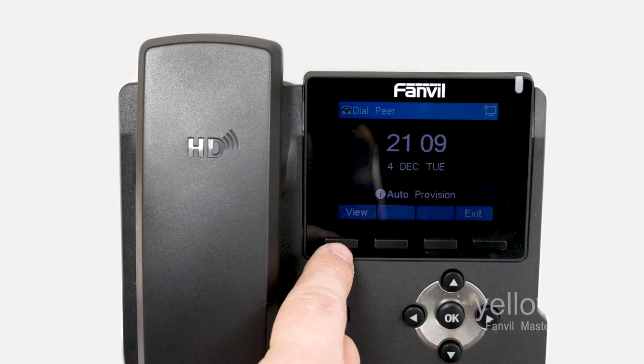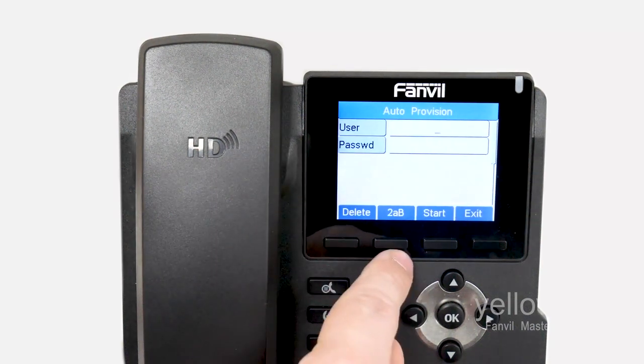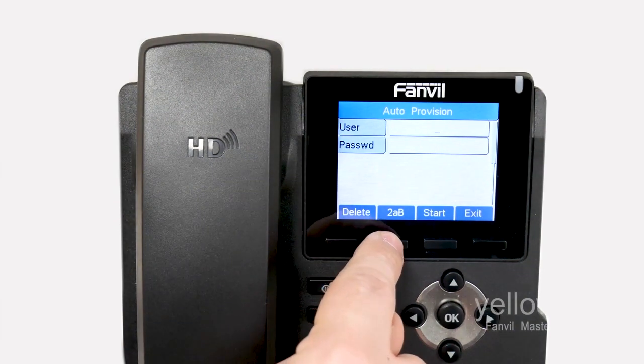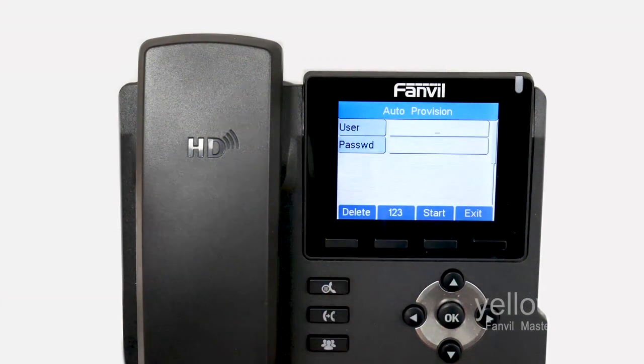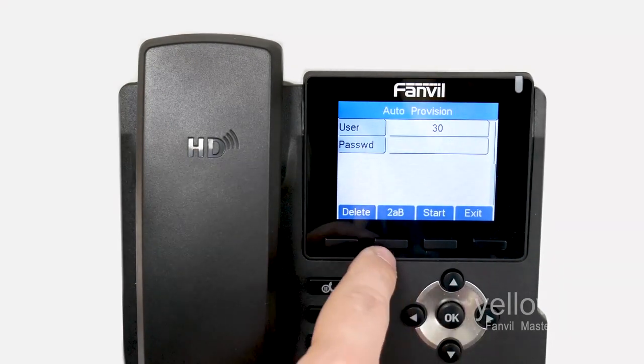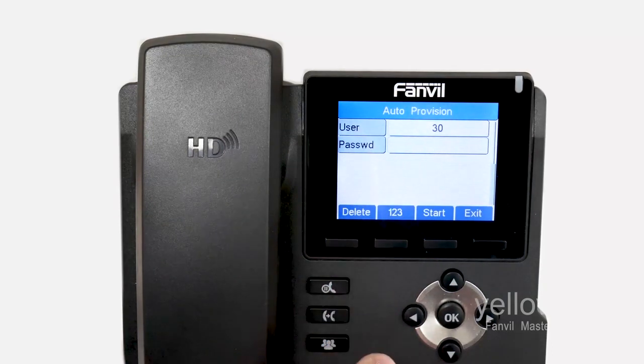Now, plug in your Fanvil phone. It may reboot a number of times before it reaches the auto provisioning screen. Once you see this screen, press View. In User, enter your extension number and password. And in Password, enter the extension voicemail PIN.